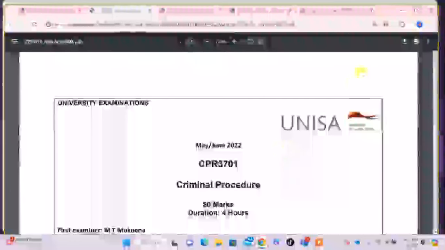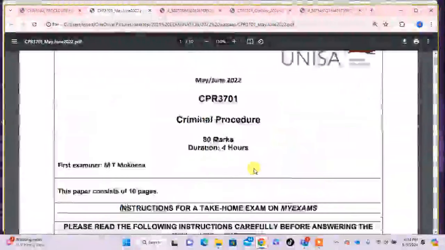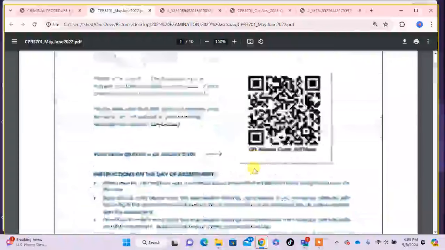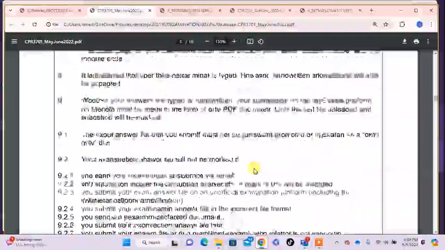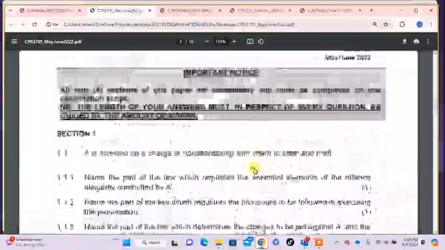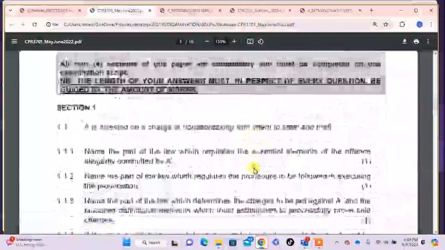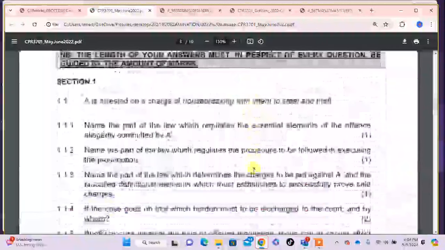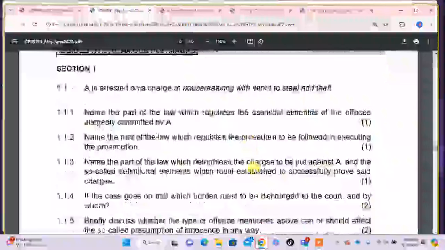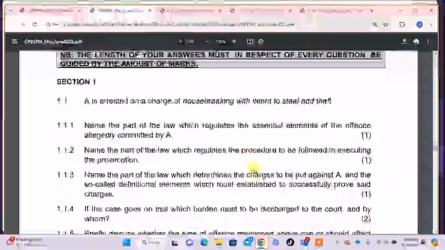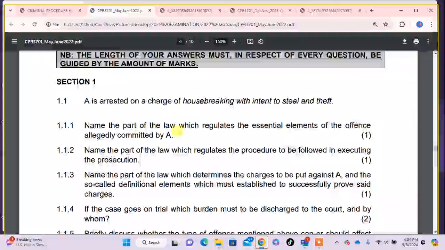Two question papers of CPR, then I want to show you. Let's go to the question and see. Okay. Then they say: name the part of the law which regulates the essential elements of the offense, and then name the part of the procedure which should be followed. And then let's go to another question paper. I want to show you something.